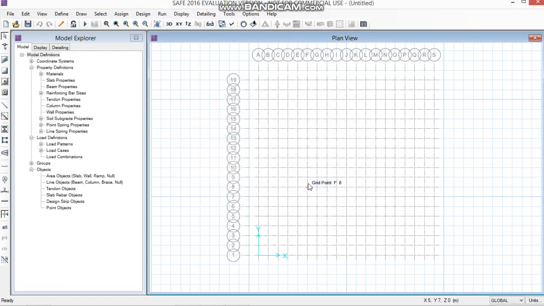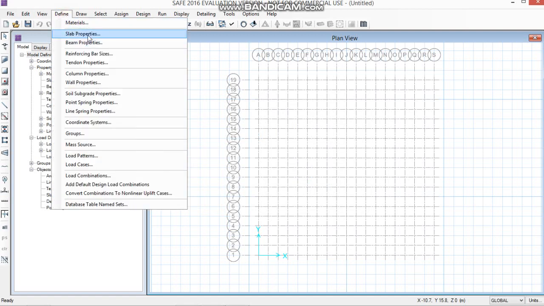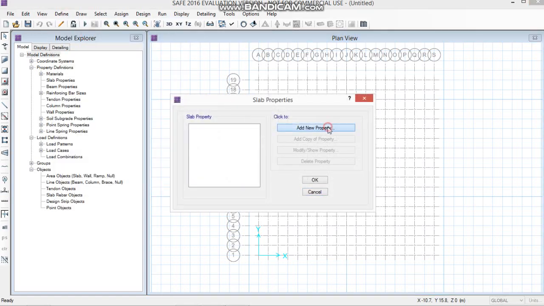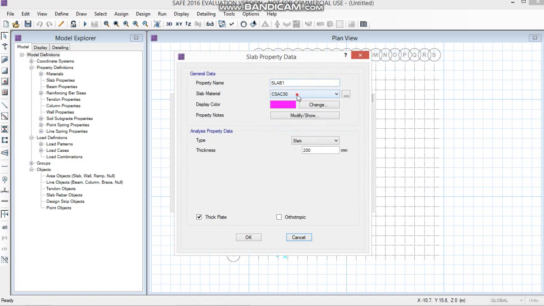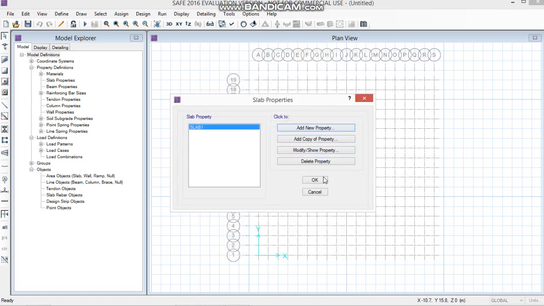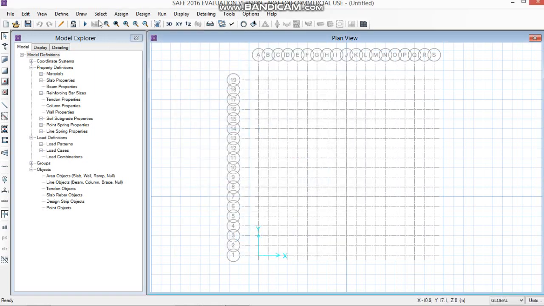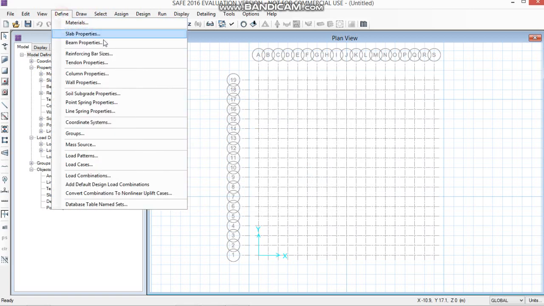So now we have defined the material properties. Next thing we have to define is the slab properties. Click on add new property. Slab material is M40. Slab thickness is 500. Click on OK. Click on OK. Now go to the define.